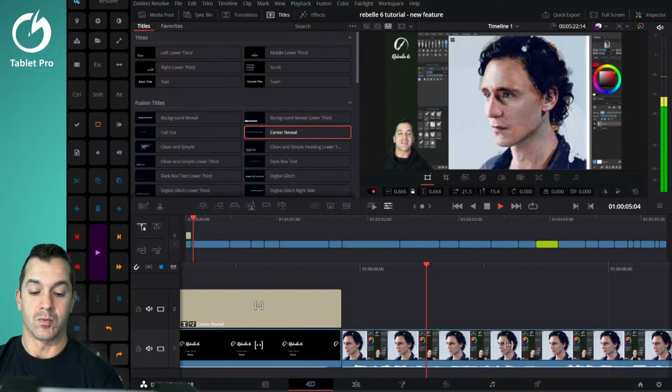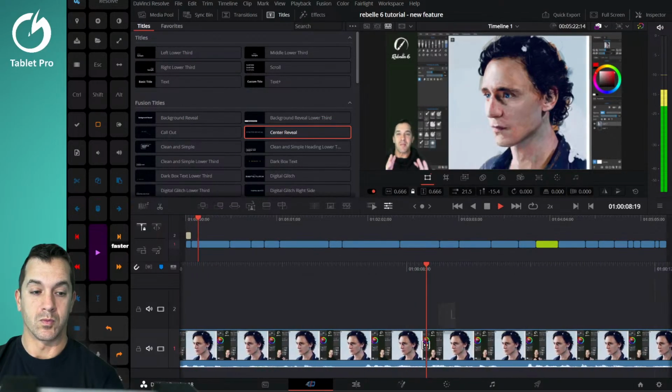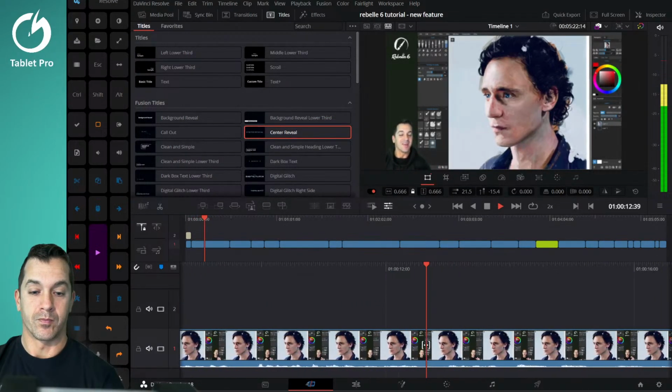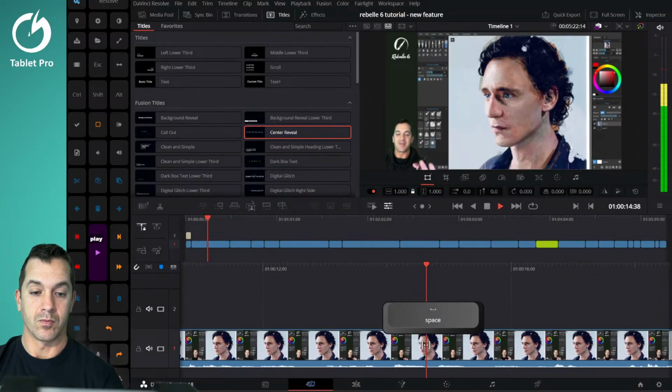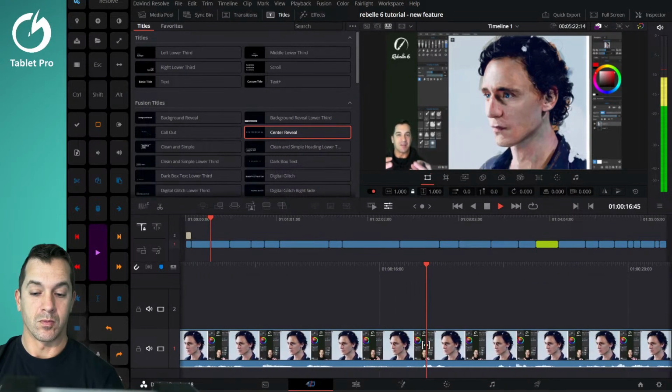New inside the Rebel 6 is the new Liquify tool. Now this is a massive improvement over any Liquify tools I've seen anywhere. This is very, very intelligent.